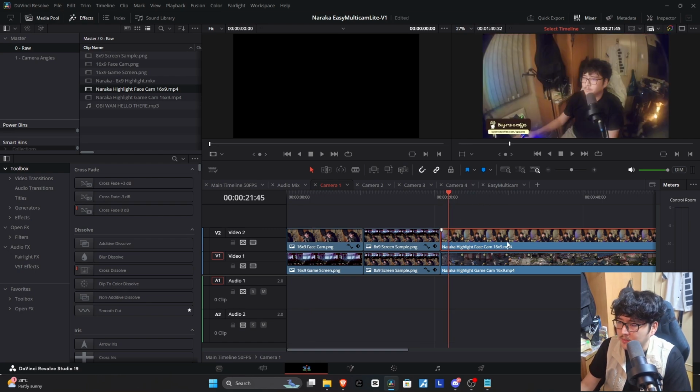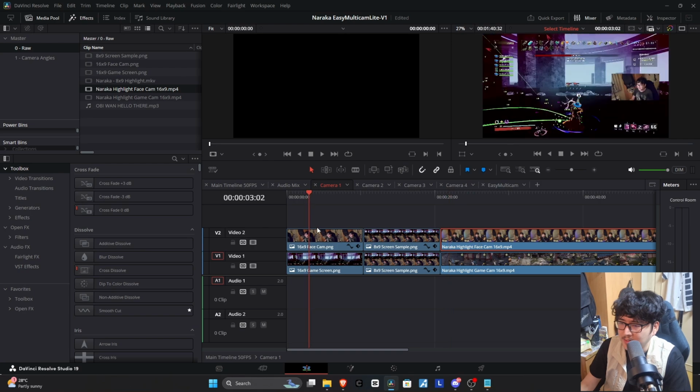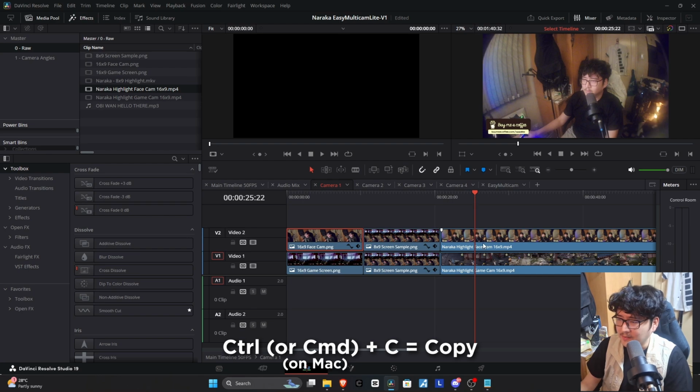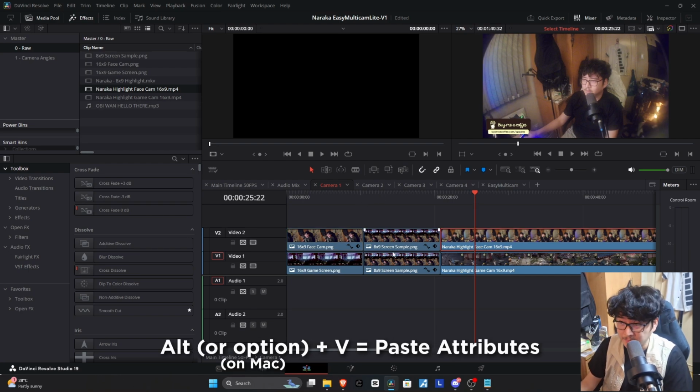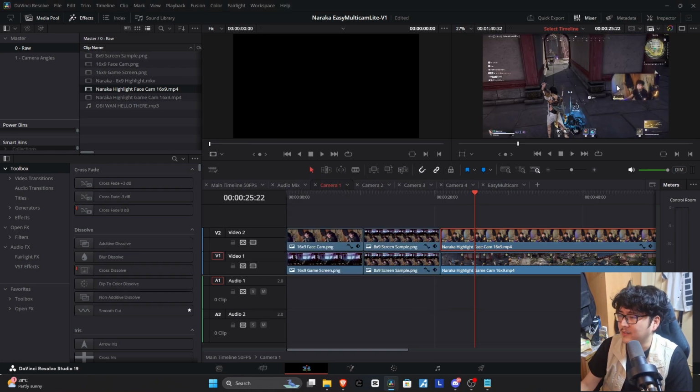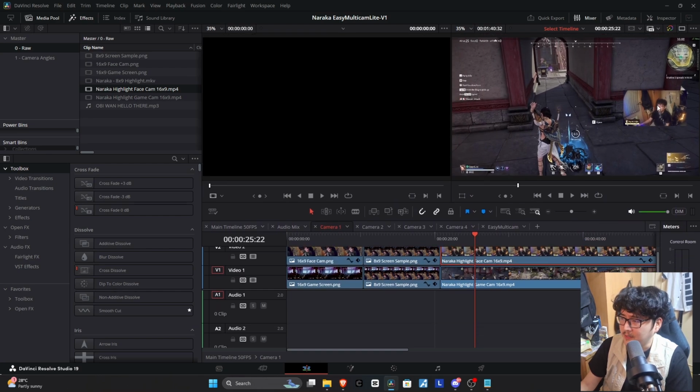What we're going to do is get this face cam's attributes. We're going to hit Control C, then click on this face cam and hit Alt V. Basically, it copies the attributes. Just check all of these except for retime effects and then hit Apply. As you can see here, the template has been applied. You can resize this if you want.